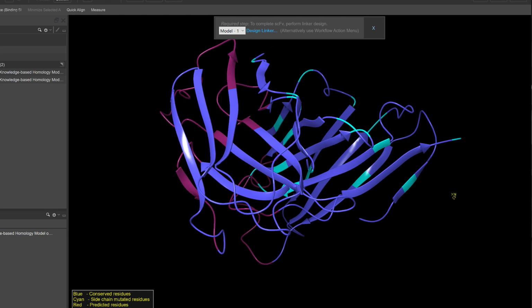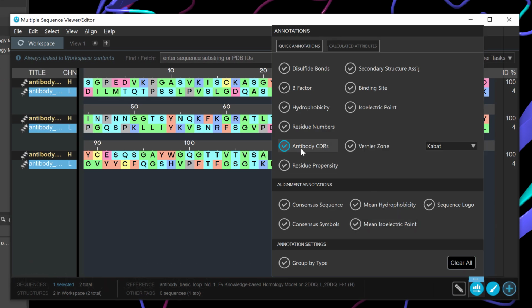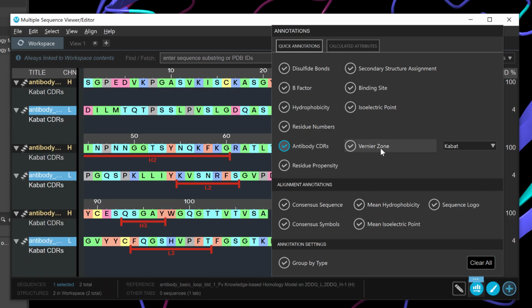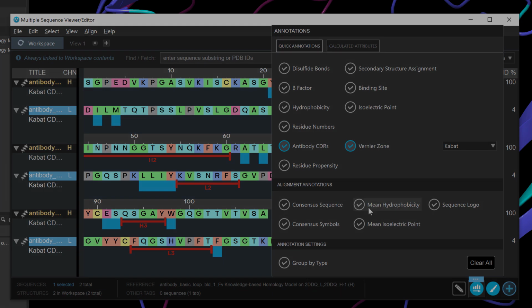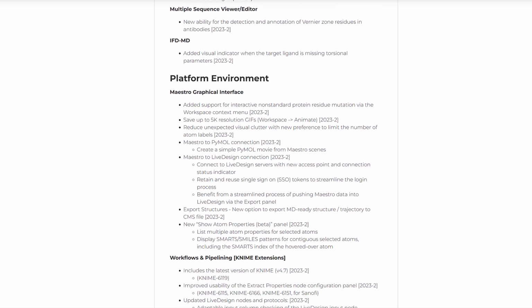Other antibody modeling enhancements are seen in the Multiple Sequence Viewer, where one can now highlight the veneer zones in an antibody sequence. These are just some of the highlights of the 2023-2 Schrödinger release.